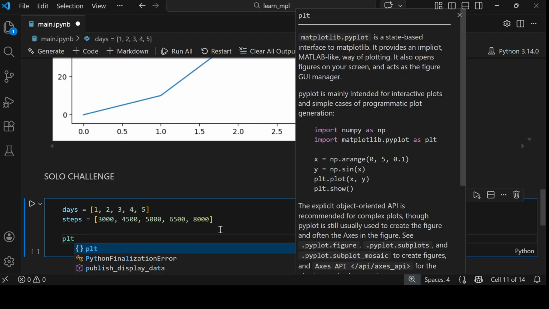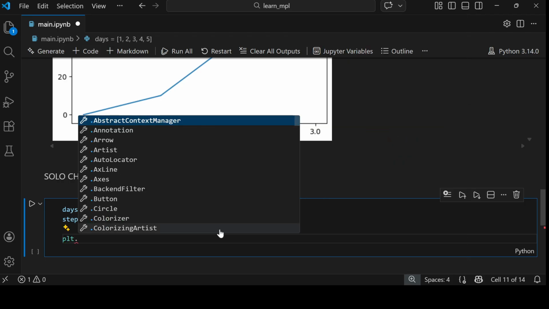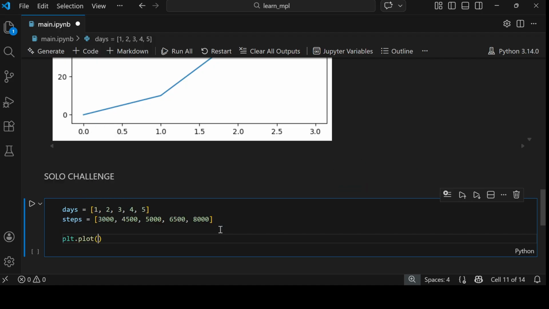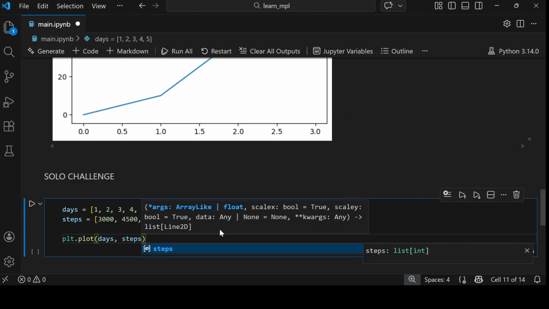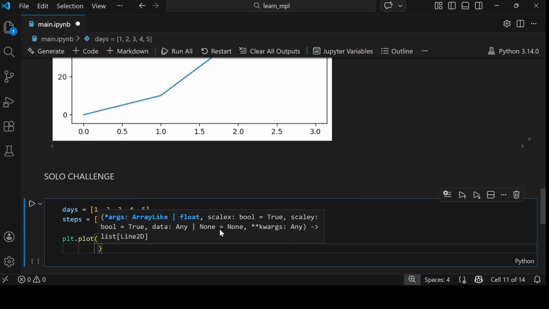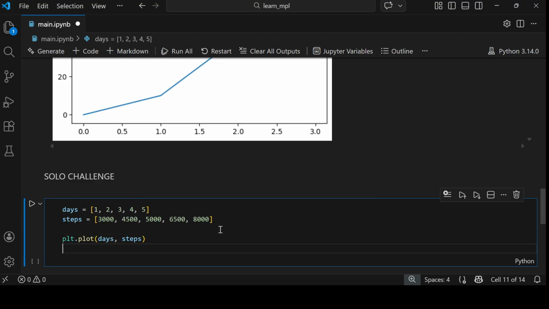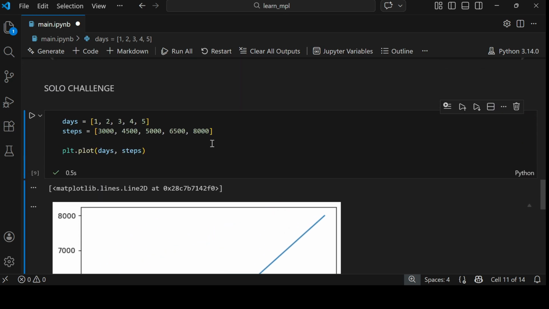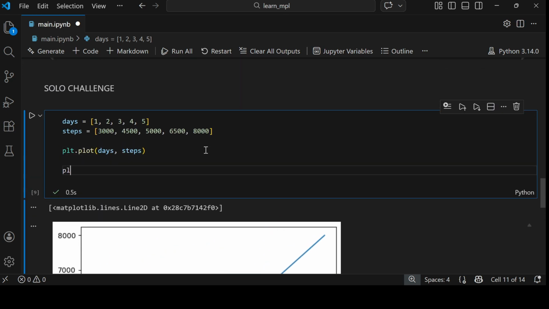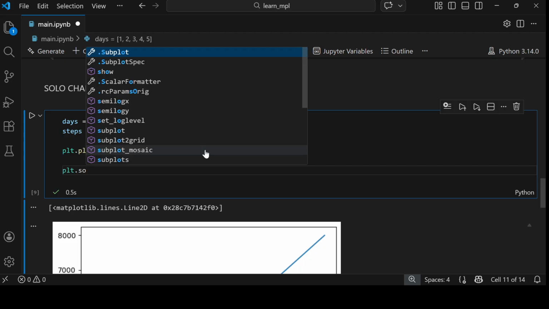All right, if you did that without looking, that's good. So let's say we have plt dot plot. All right, so pass in the days and steps. So once we do that, now you can see that we've been able to make a simple plot. All right, we also need to make sure that we show the image.